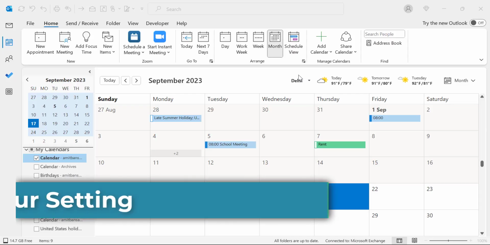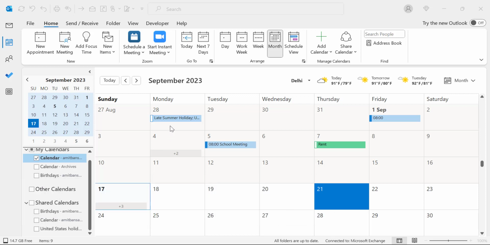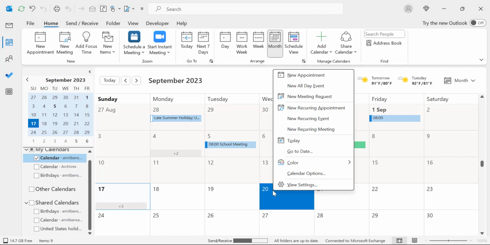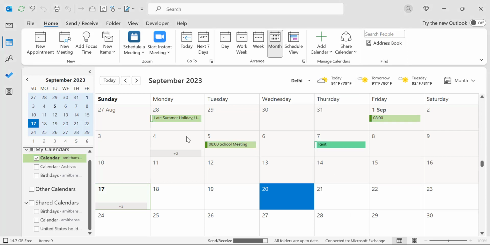Tip number three, default color setting in the Outlook calendar. If you can see, the default color of my Outlook is light blue. You can change it very easily according to your requirement. Simply select any blank cell, click the mouse right button, and here is an option Color. You can see Automatic, which is light blue, already set. You can change it according to your requirement. There are 9 options here. I select green. So you will see all the default colors are changed to green.